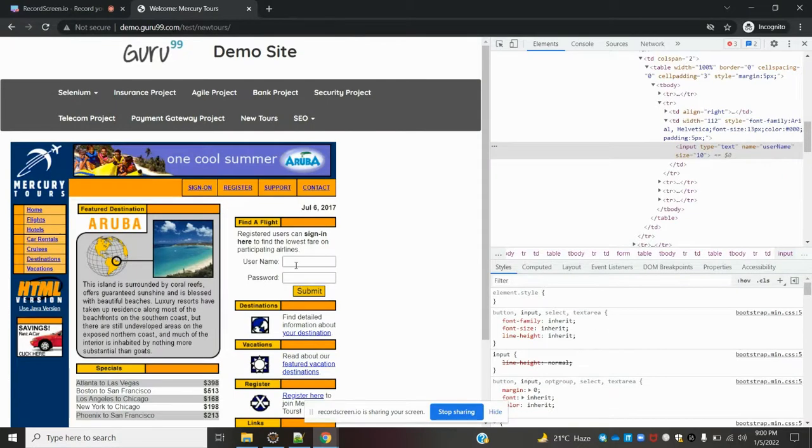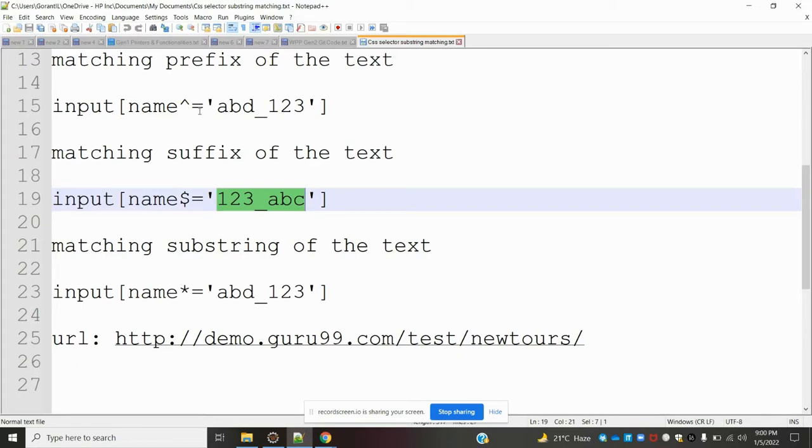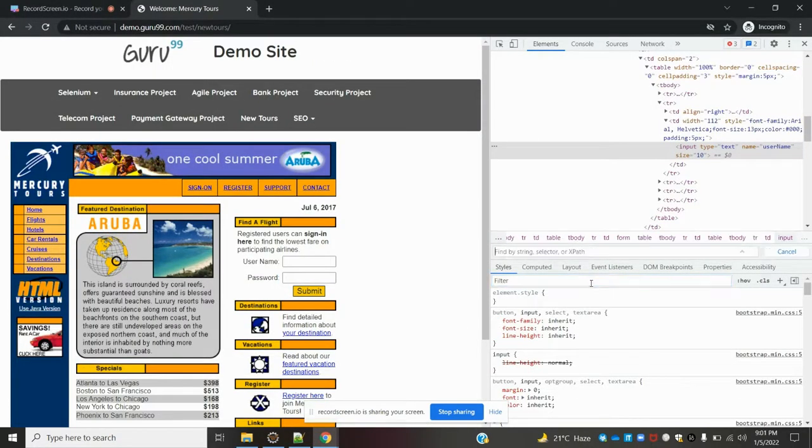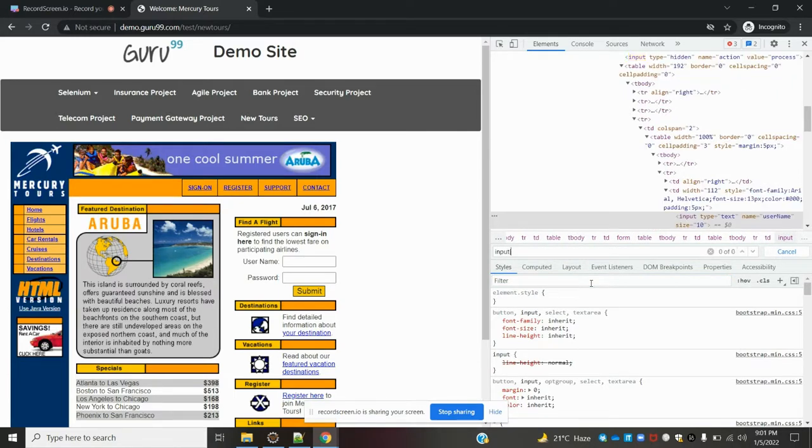To identify this one, I am going to choose this name attribute, and the first one is prefix. For prefix we use the caret symbol, and here the tag is input, and we use name, caret, equal to, single quotation and close. You may have a doubt about what the difference is.